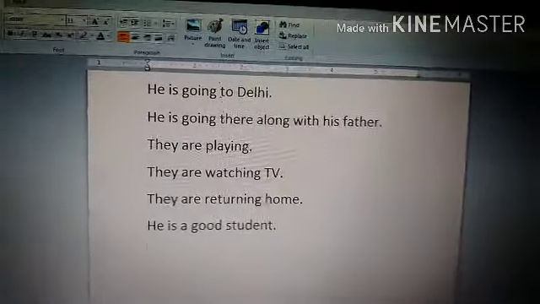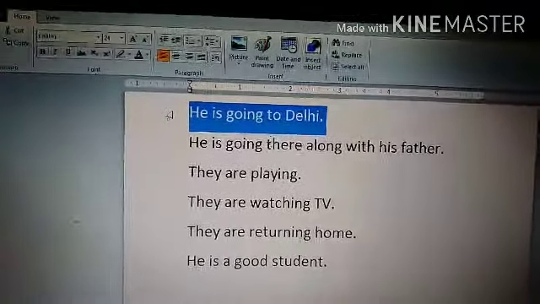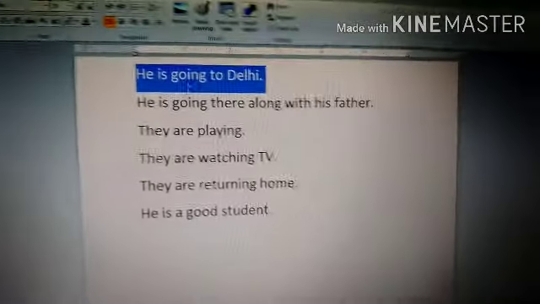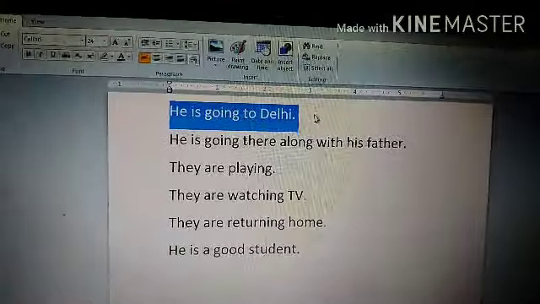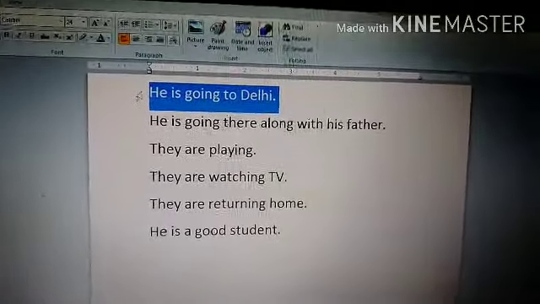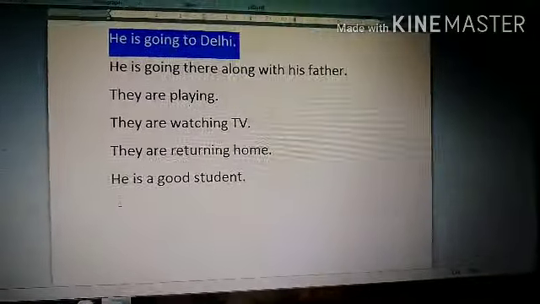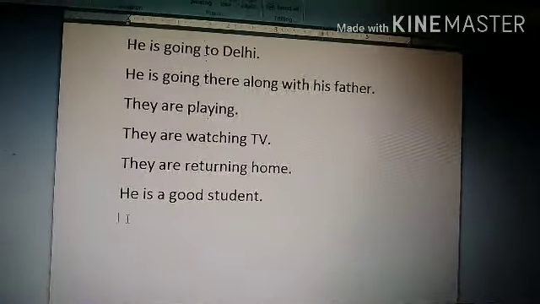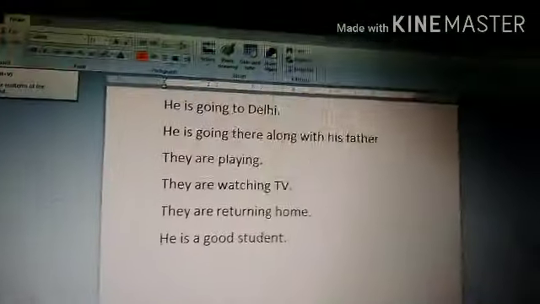Now copy and paste. He is going to Delhi. First of all you have to select it. After selecting, we will click on copy. Is there any change? No, I think nothing has changed. He is going to Delhi. After copy, the document is the same. So we are just placing our cursor at the last of the document. After that we will click on paste.